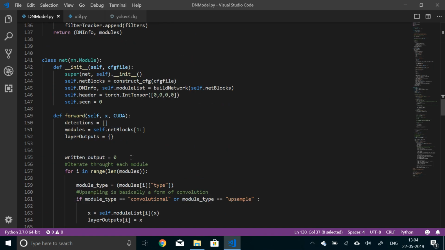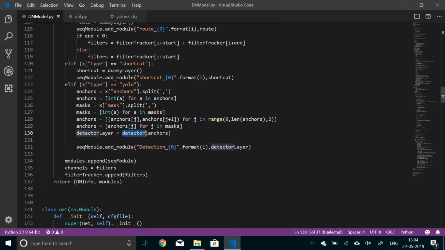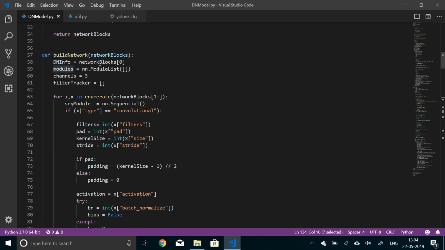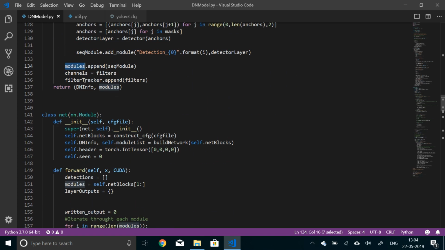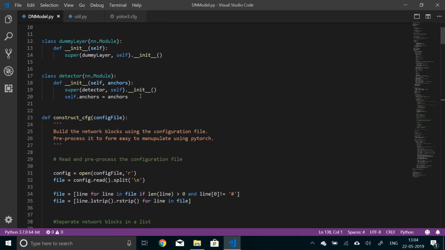So we'll initialize that. So we have initialized this, and we'll add the module, and modules will append the sequential module list, that is add module list. And then again we'll add filters to filter tracker. Channels is equal to number of filters, that's it. And then we'll return dn info and these modules. We have successfully parsed here.